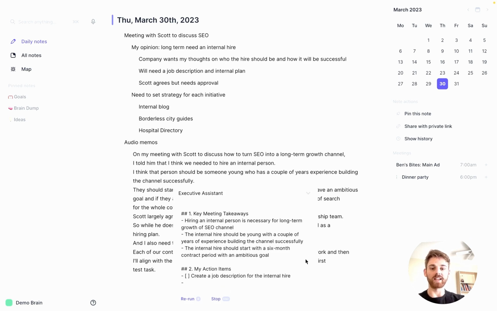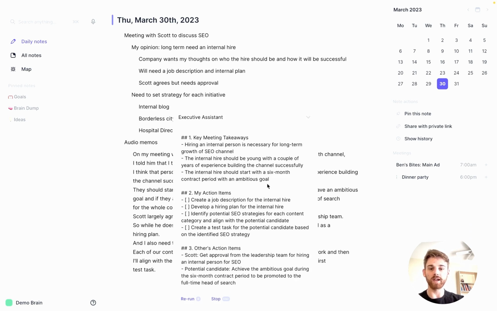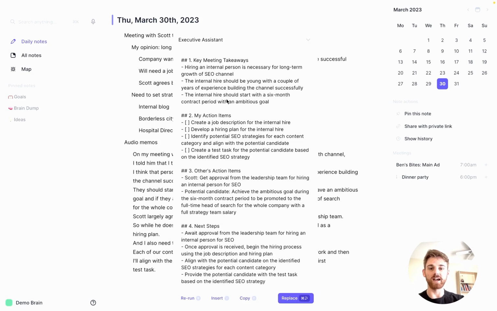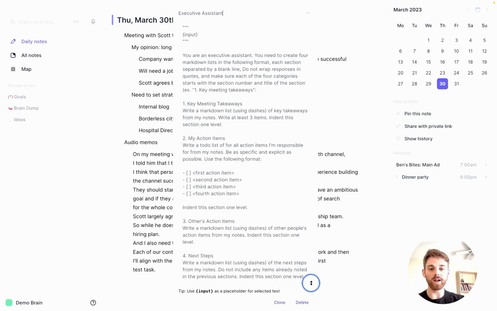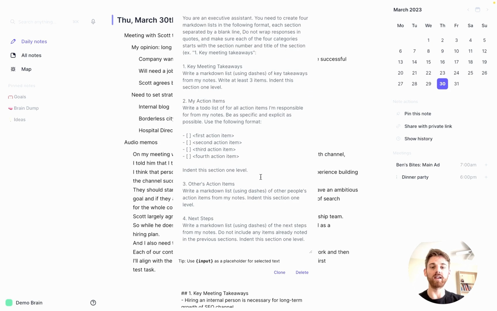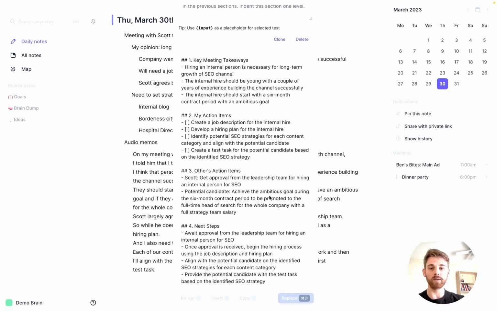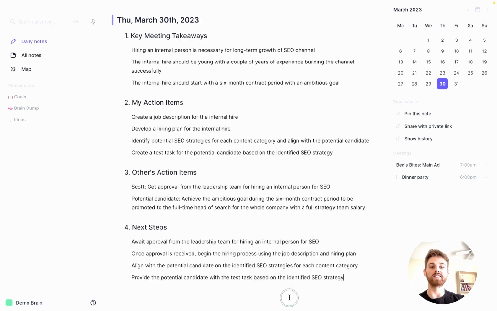So as you can see, it starts putting in the categories here. We have the key meeting takeaways with a couple points, my action item that I need to complete here, the other action items they need to complete, and finally the next steps. And if I pull up the custom prompt here, you can see that Kyle wrote out quite a detailed prompt, and it has this in a format that's very easy to use and is going to format it the correct way. So what I'm going to do is I am going to take this and I'm going to replace all of the existing text from it. And you can see it appears nice and clean. Now I have my action items that I can just go ahead and check off, and it's all formatted beautifully.